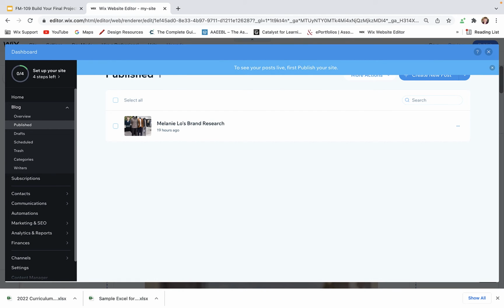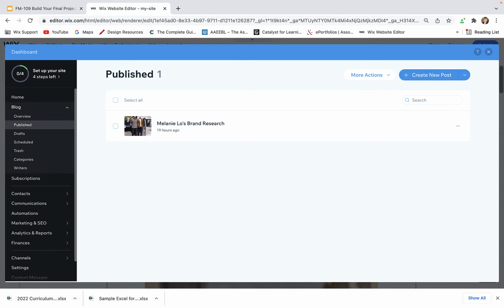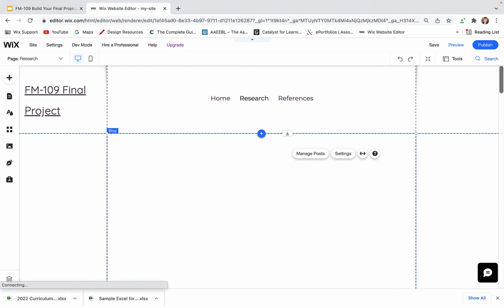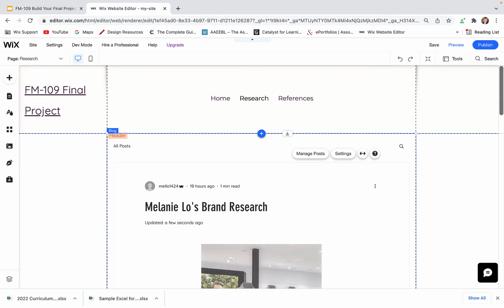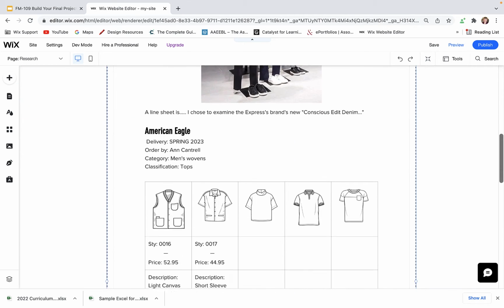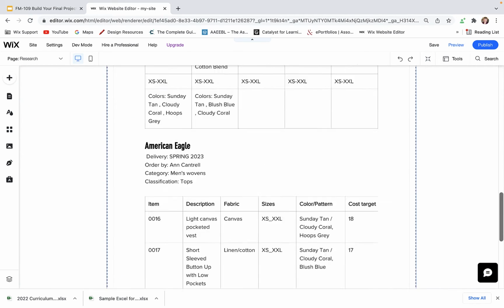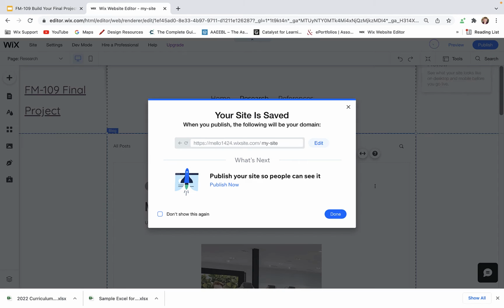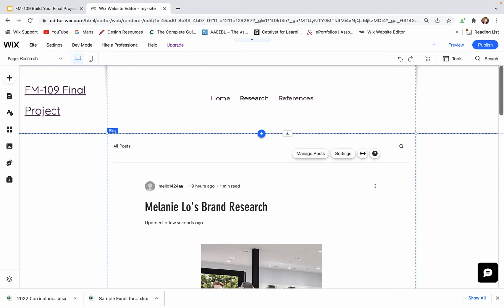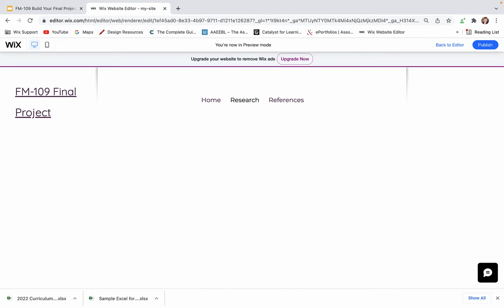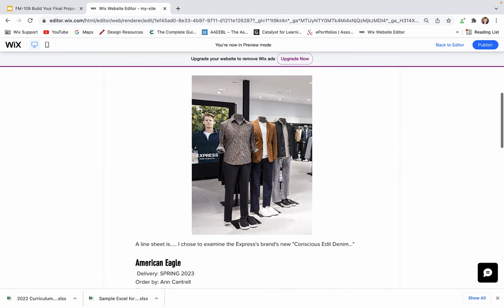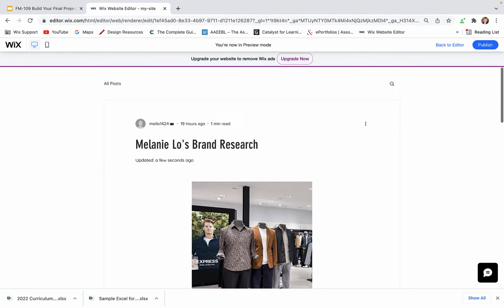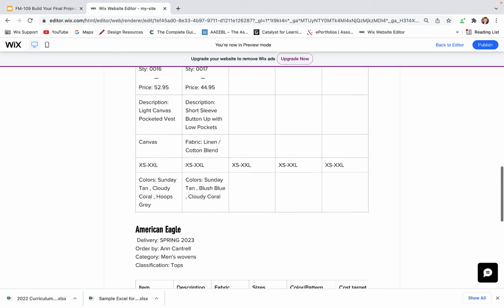And here we have our brand research posted and ready to go. And if I want to see what this looks like on the site, I need to exit out of my blog area. And you'll see that now it's updated so you can see my post here. Why don't I go ahead and click save and preview, and we'll see what it looks like on the site. And here's my post. It looks really good.